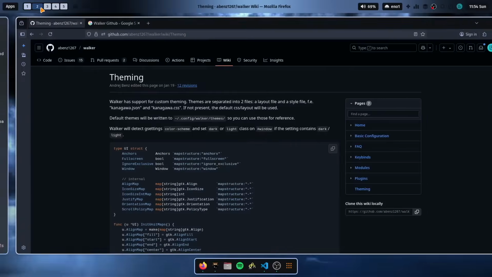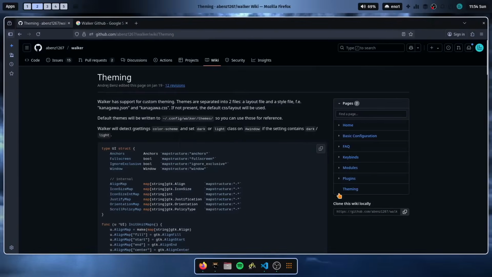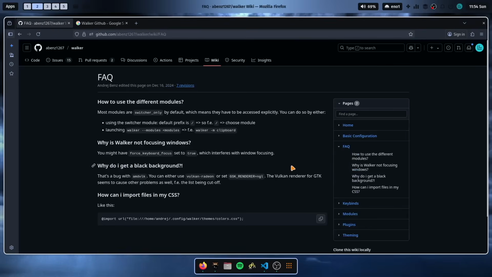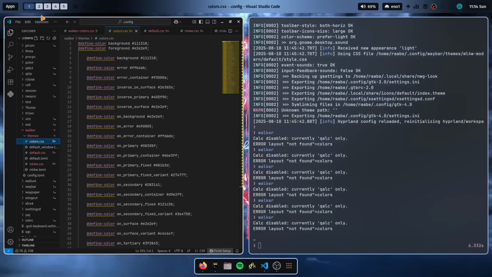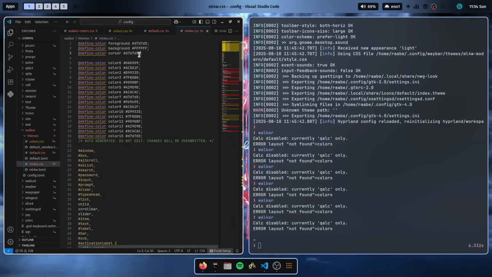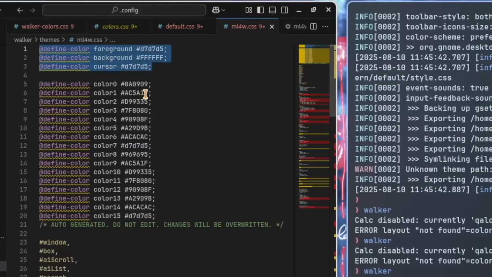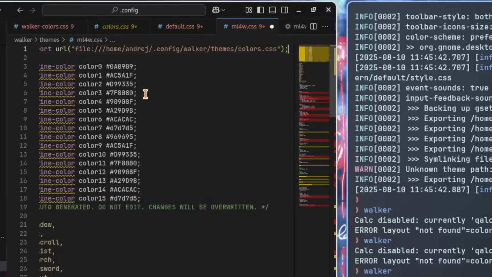Let's go back to the wiki and click on FAQ. And you see, here's a dedicated section: How can I import files in my CSS? I copy that, go back to my Linux for Work CSS, and I will replace now the first 3 lines with that command. And of course, I have to change the home folder name to my home folder, and I click on Save.